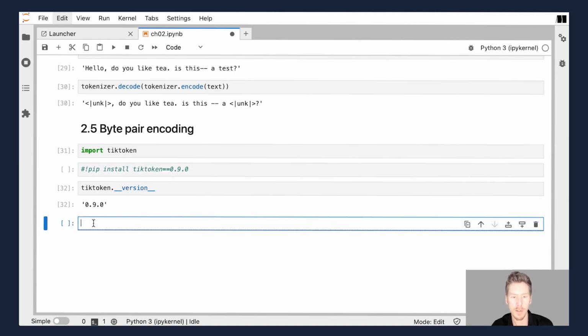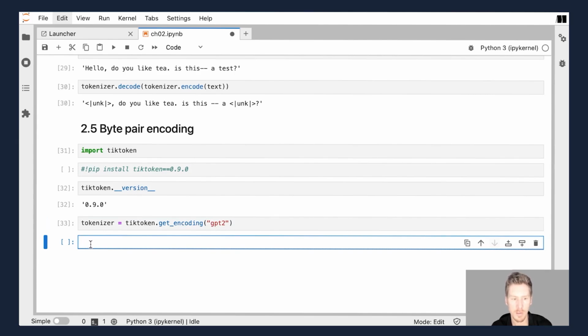Okay, so how are we going to use the TikTokenizer now? We are going to instantiate a new tokenizer object, and we are going to use the GPT-2 tokenizer, like I mentioned before. So we do get encoding and then GPT-2 like this, and this instantiates the GPT-2 tokenizer with the full vocabulary, the way it was trained and everything. So this is already ready to use. We don't have to train anything.